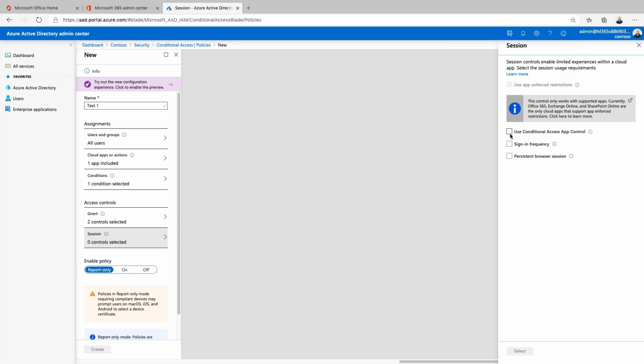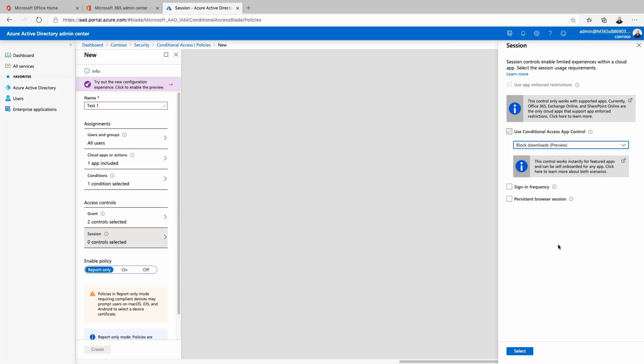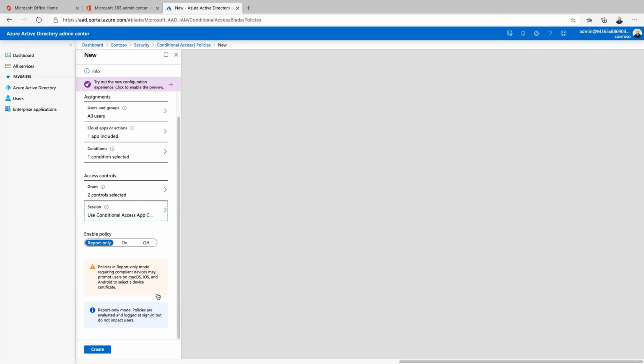So, for example, I could say use a conditional app access policy. I can choose block downloads. And then that means when the end user logs into the web browser and tries to go to the SharePoint site and log in, they won't be able to download files during that session. And it will say it's monitored as well. So I could then create that policy.